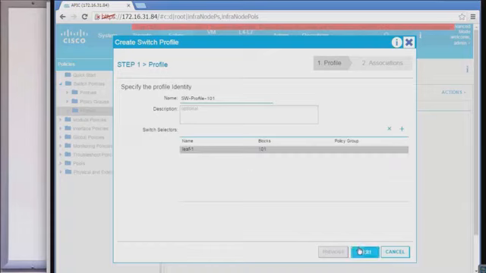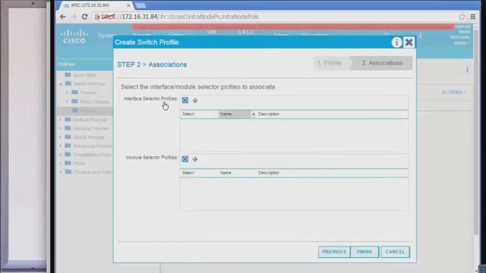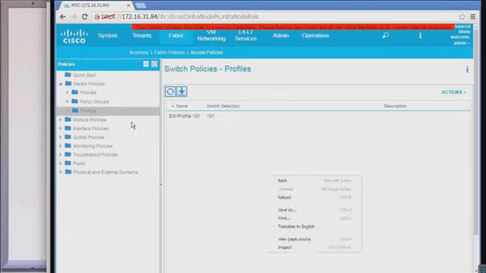Okay, and if we click Next here, we could go ahead and do our interface selector and our module selector if we were using Fabric extenders, but we're not going to do any of this yet. We're going to create those separately and then add them back in here. So we'll go ahead and click Finish. I'll do another one.